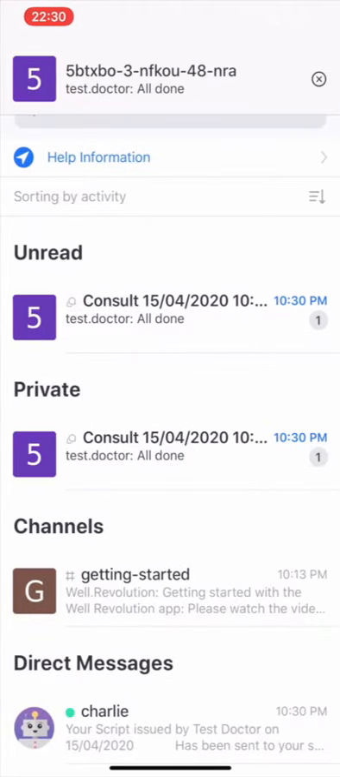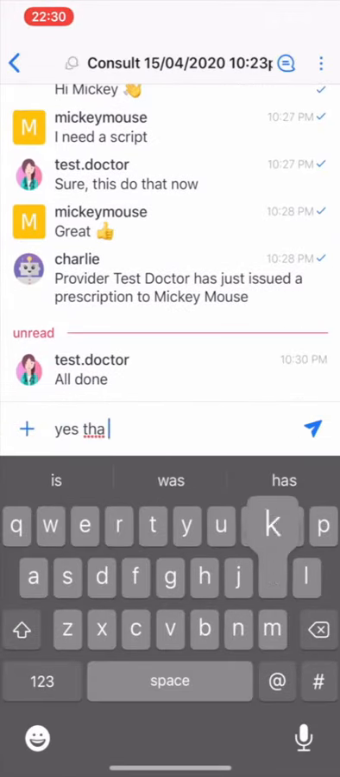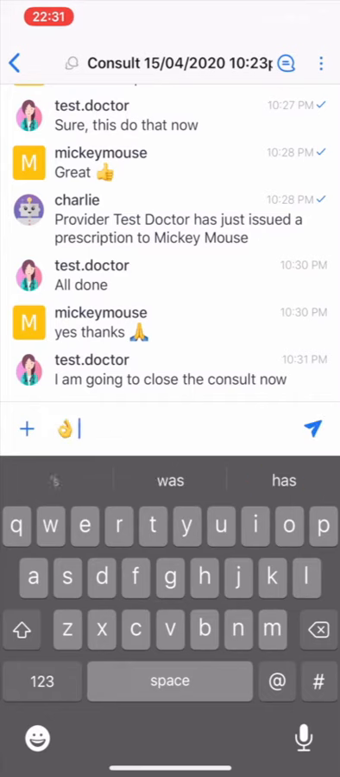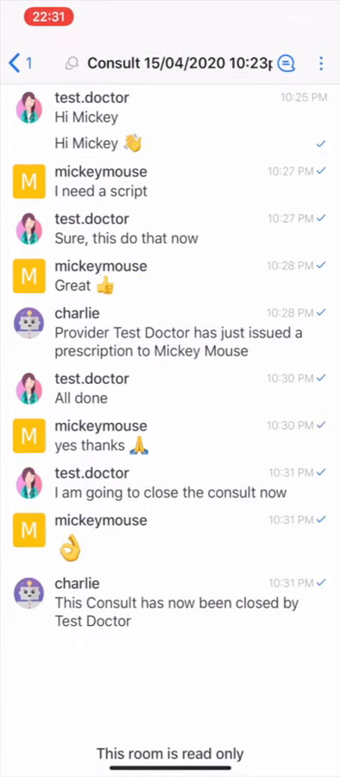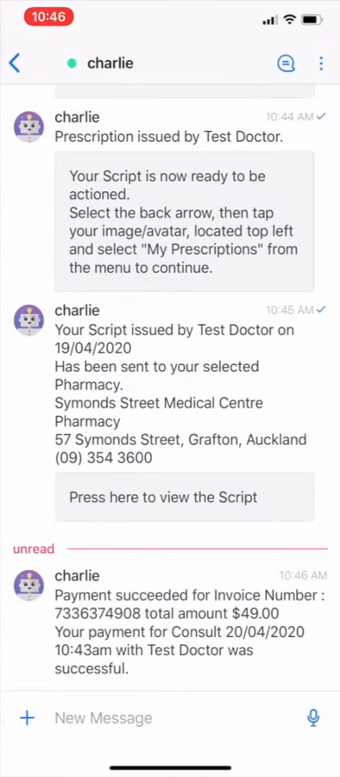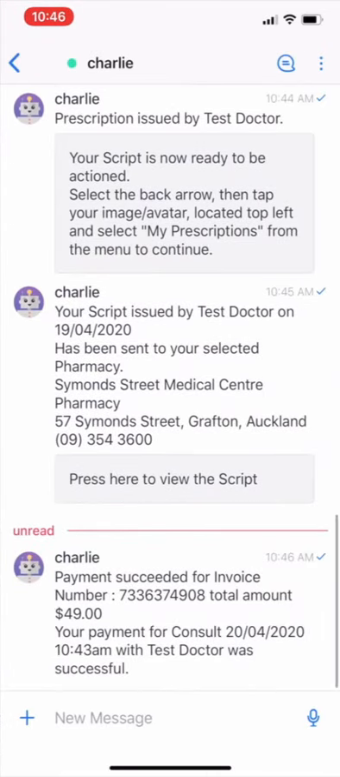When your consultation is ended with the doctor, your doctor will close the consultation. Once that's done, you'll notice that the consultation room has closed, and the room will show Read Only. Once the consultation has closed, your payment card will be billed for the fee charged by your doctor.